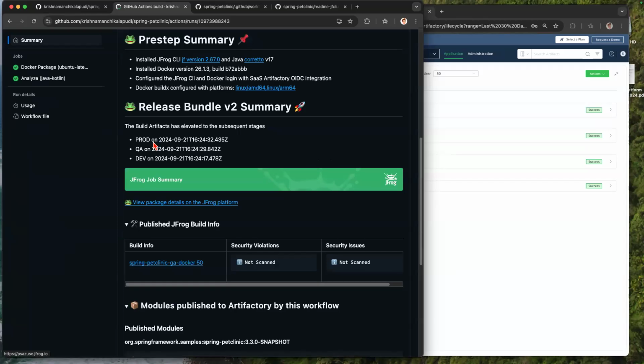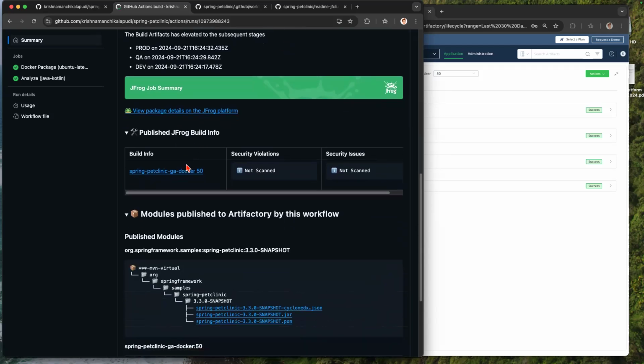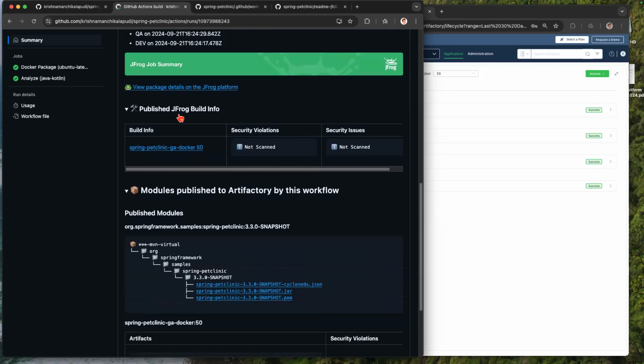The reason is if I want to see when this has been promoted by my package, where all it's promoted and when it was, I don't need to go to Artifactory. All this is available in my information here. And finally, the build publish. All this is generated by JF CLI if you're using that package. So that's one part.